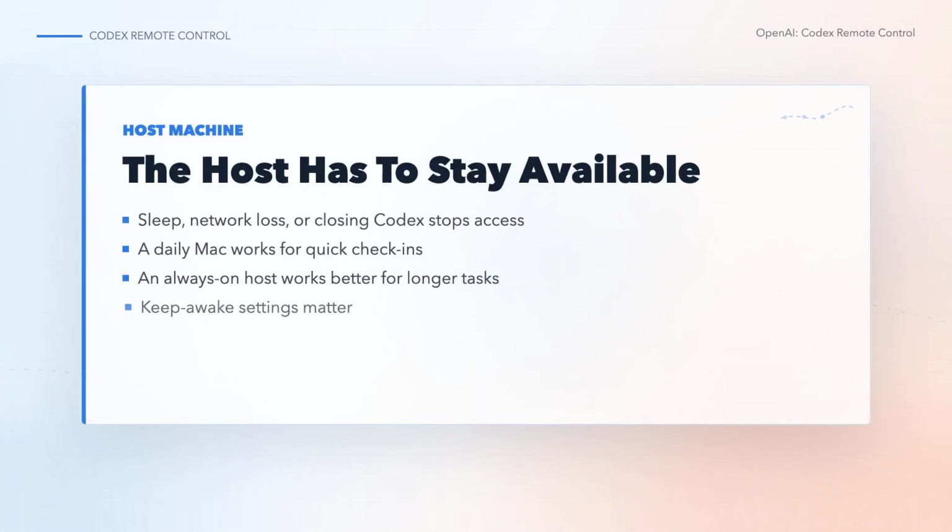The host matters because it is where the work actually happens. If the Mac goes to sleep, loses network access, or closes Codex, remote access stops until that machine comes back. For occasional use, your normal laptop is fine. For longer tasks, OpenAI recommends thinking about an always-on Mac or a remote environment. At minimum, keep the host plugged in and use the Keep Awake setting when Codex is working.